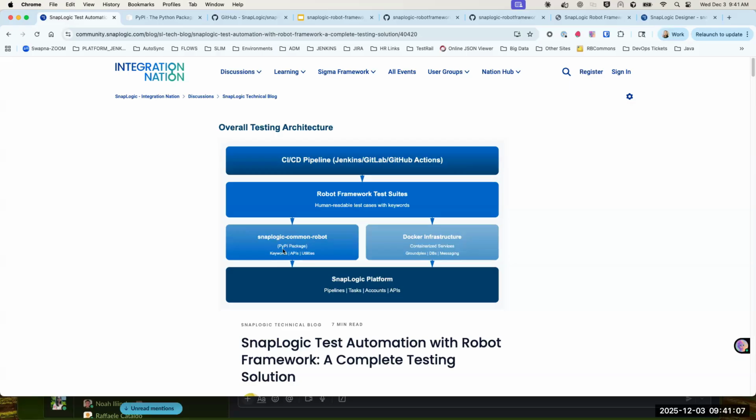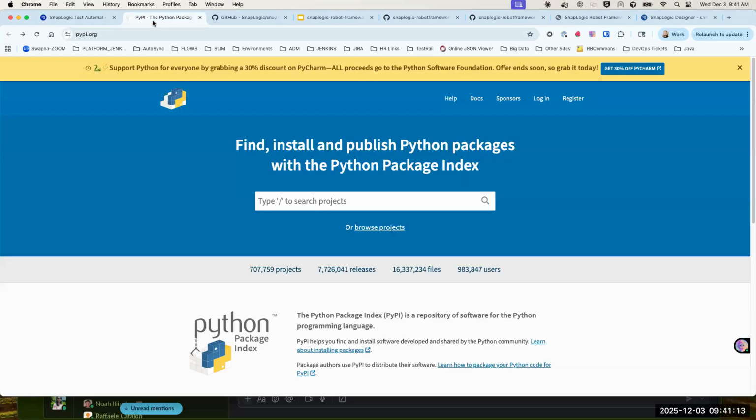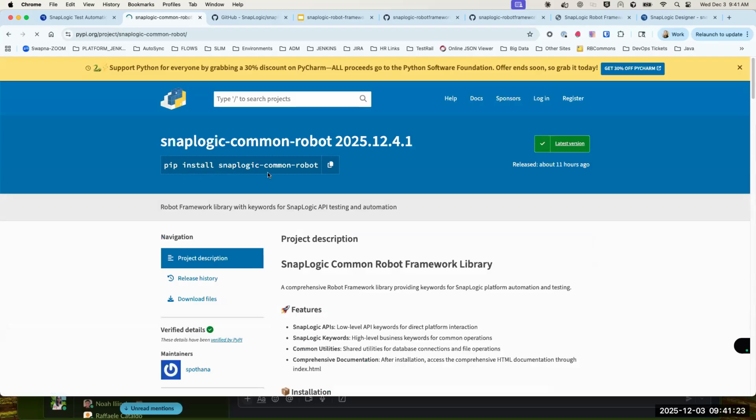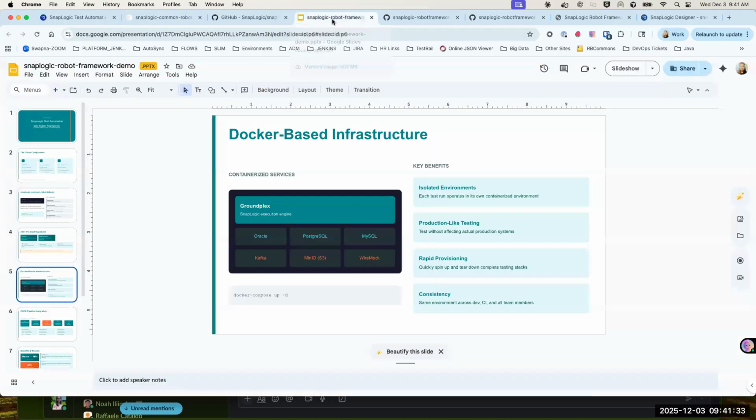Let us talk more about the SnapLogic Common Robot Library. It is a public Python package. If you go to pypi.org and search for SnapLogic Common, you can see SnapLogic Common Robot, and this can be installed with a simple command: pip install snaplogic-common-robot. So how is it useful in our framework? Let me give you more details about it.